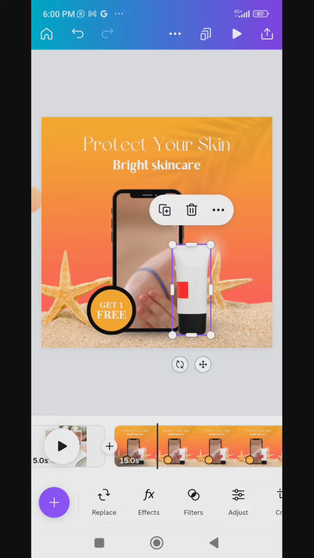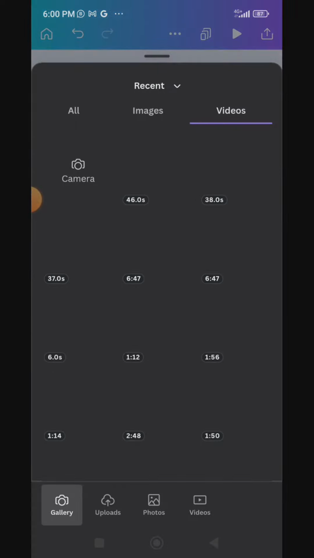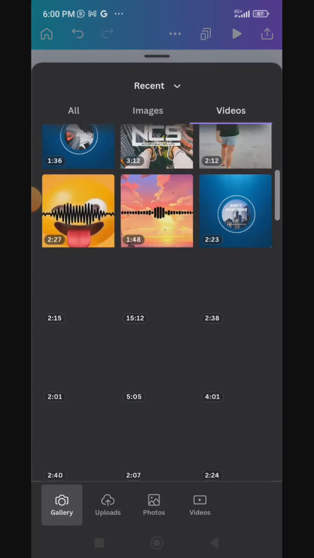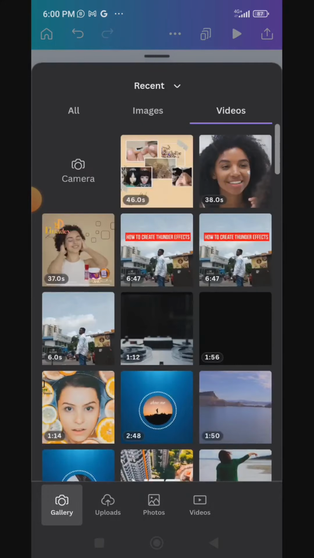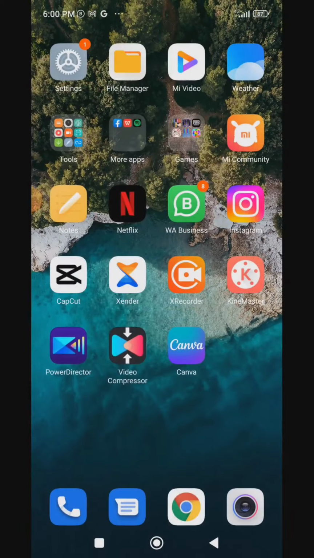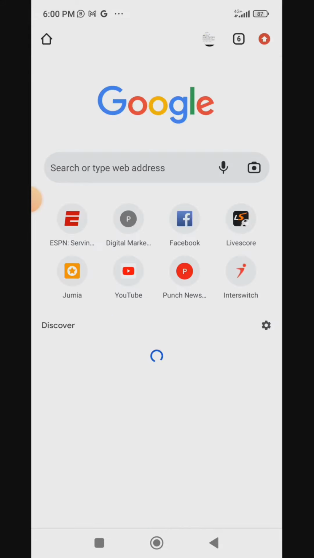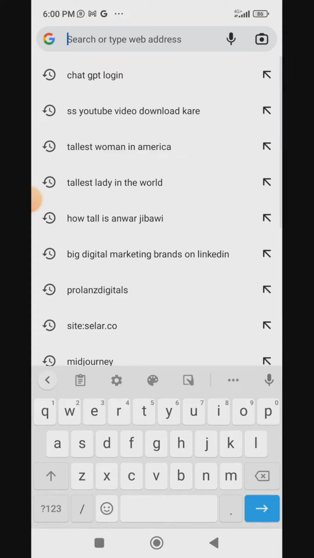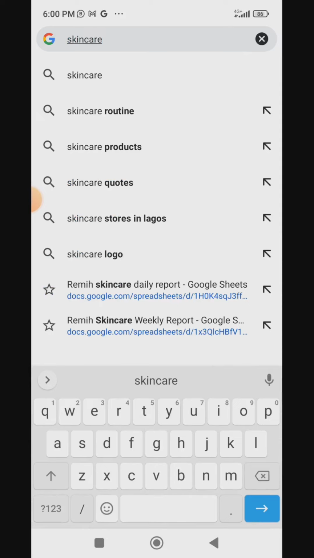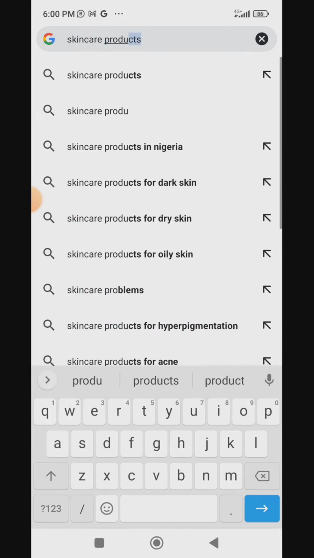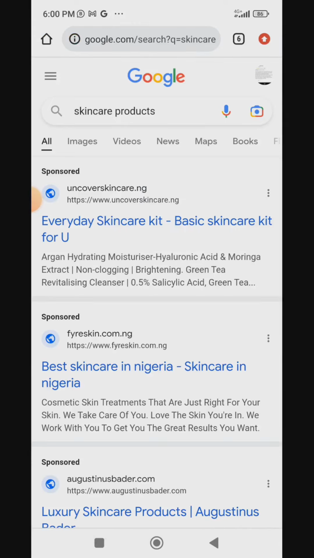After selecting the product, I select replace, and I'm going to look for a video or picture of our product. But for now I don't have a picture of our product. Okay, let me go over to Google and download a particular product's picture. I'm going to show you how to effectively add it. Let me type skincare products. As for me, because I don't have a picture of a skincare product, I'm searching on Google.